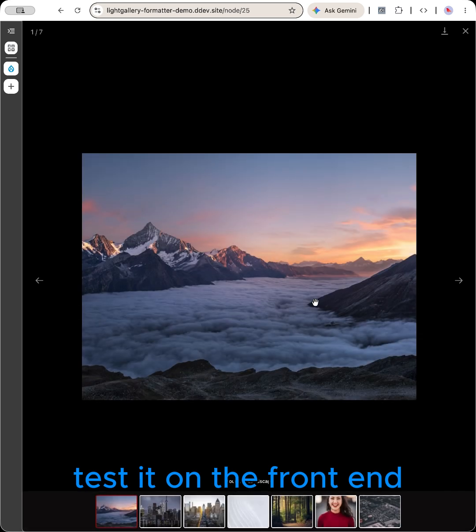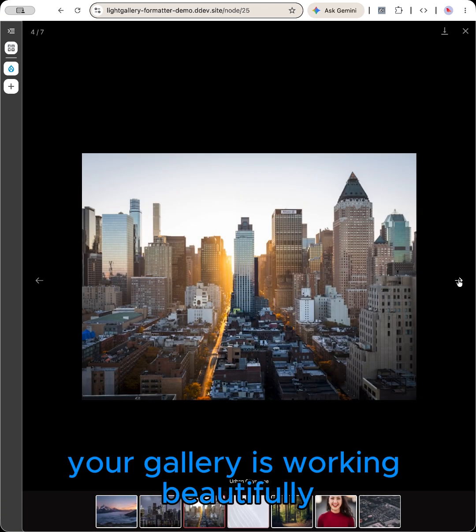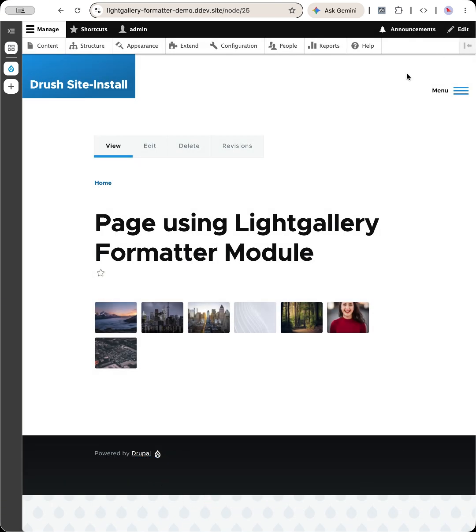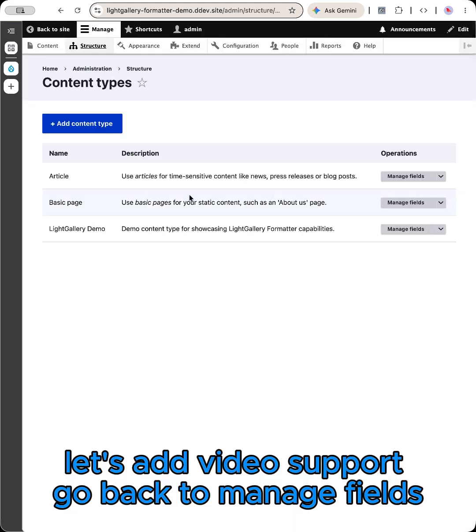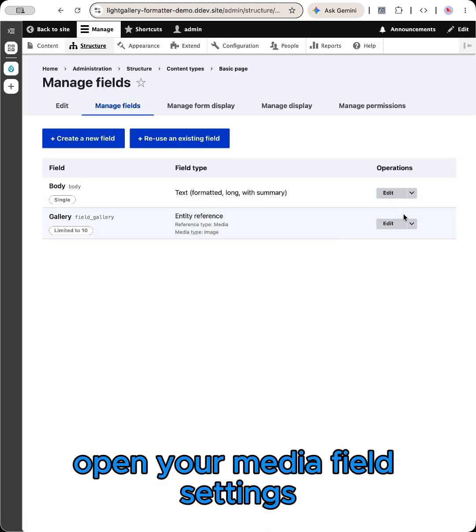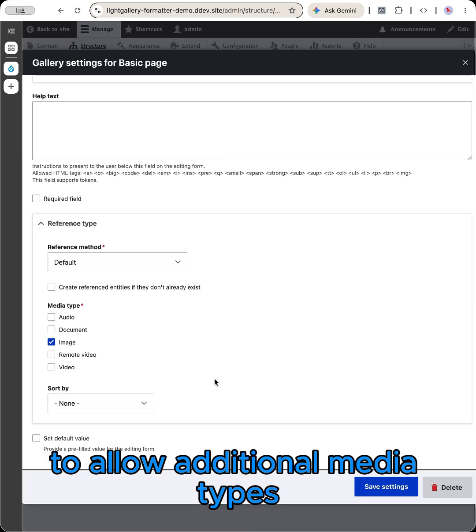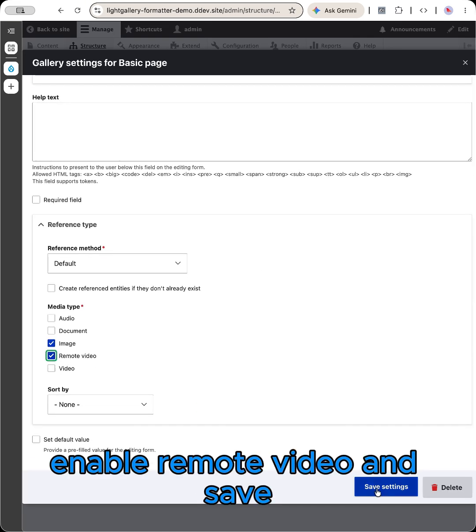Test it on the front end. Your gallery is working beautifully with images and smooth transitions. But wait, there's more. Let's add video support. Go back to Manage Fields. Open your media field settings to allow additional media types. Enable remote video and save.